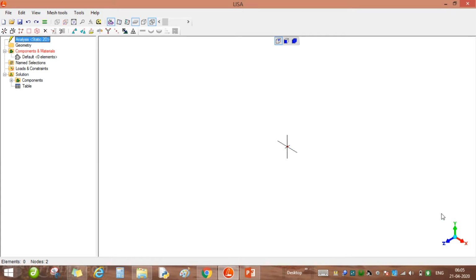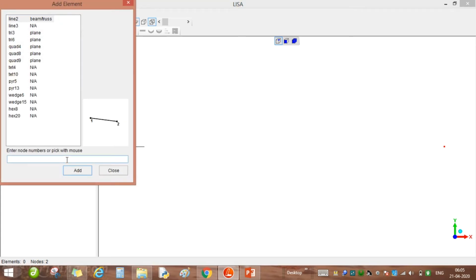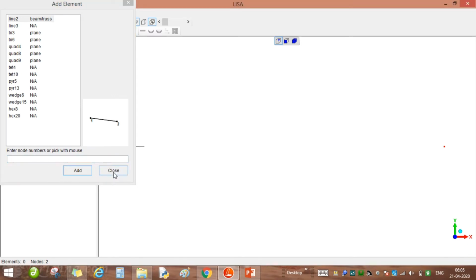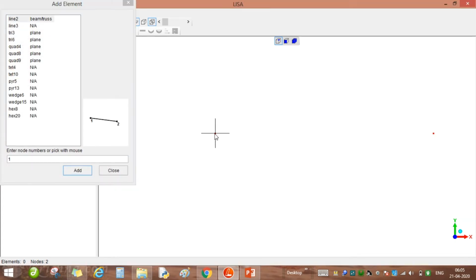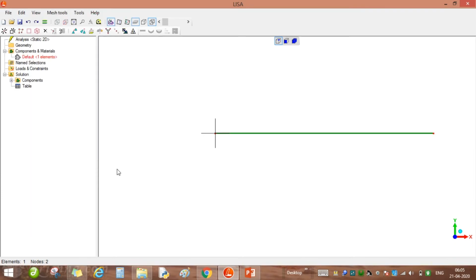Now let us convert this to the XY plane and fit it to the screen. Now we can see the first node and second node here. So now we can create the new element. Either I can give 1, 2 here, or I can select directly from the nodes. I have selected this node here, it will appear here as 1, and then I select this one, so I can close it.